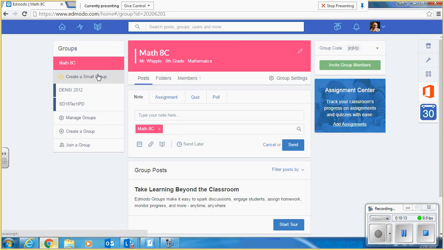So I've got a group, and I actually can create small groups out of there. And you'll notice up here that there is a group code. For this new group that I just created, it's JEJKTP.